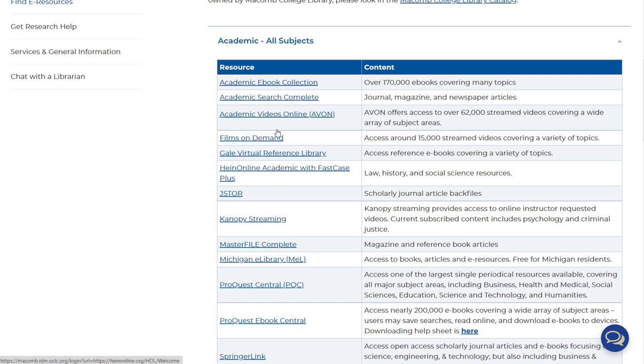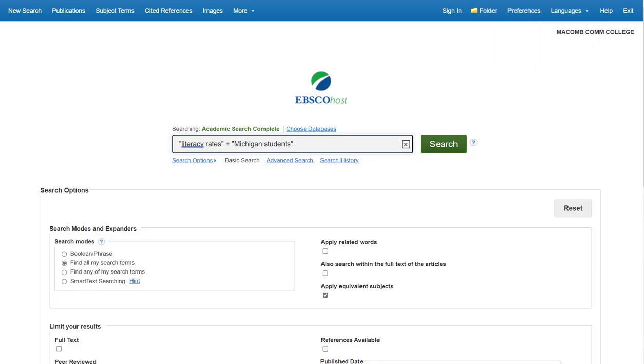Now, when you're into that Find eResources and you go to the academic all subjects, you can see we've got quite a few. I would say the most comprehensive, that are going to link you to quite a few journal, magazine, and newspaper articles, would be Academic Search Complete and ProQuest Central. So let's try Academic Search Complete, and if I just did "literacy rates," and I put them in quotation marks because I want literacy rates together, and then I put plus because I also want it to search for "Michigan students." And again, I want Michigan students to be clumped together, meaning it's going to search these articles for things that have these combinations of words, literacy rates and Michigan students.